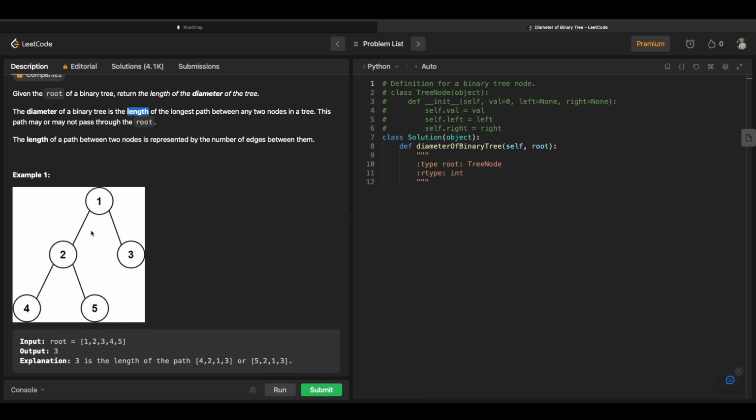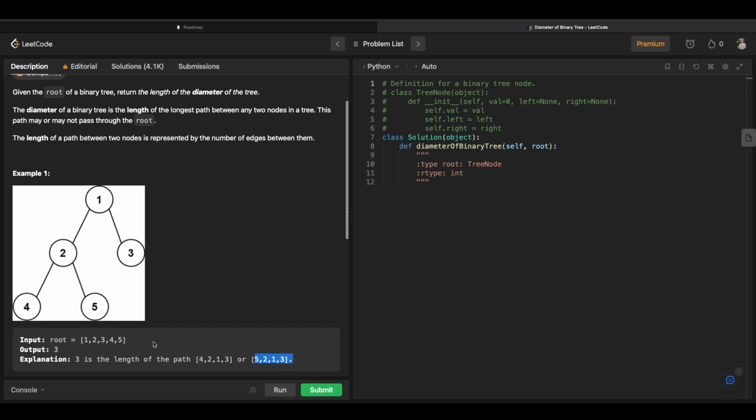So let's look at this example. Output is 3, and I guess that makes sense because from either 4 to 3 or 5 to 3. And yeah, that's what this is showing too. So if you go from node 4 to 2 to 1 to 3, that covers 3 edges. And likewise, if you start at 5 and go to 2, then to 1, then to 3. That gives you a diameter of 3 in each case, which is the maximum diameter.